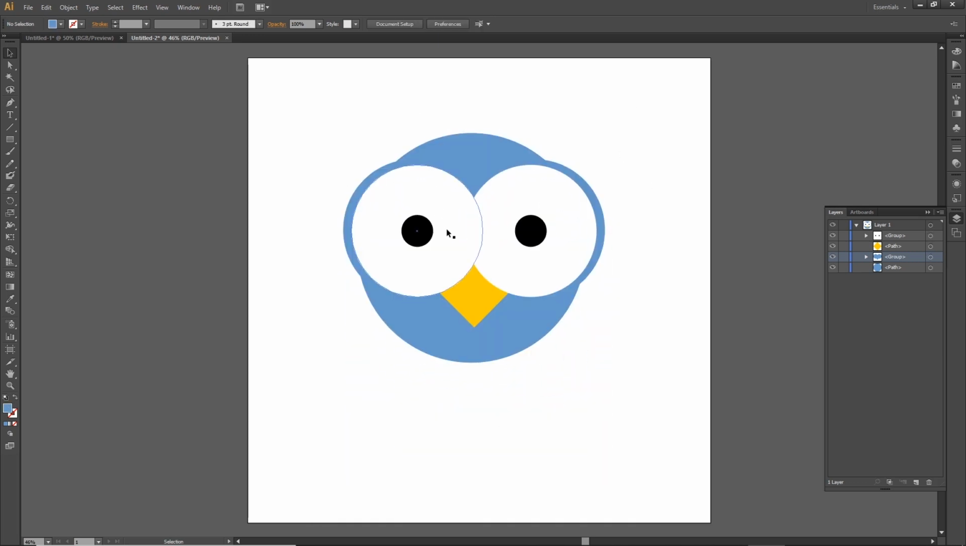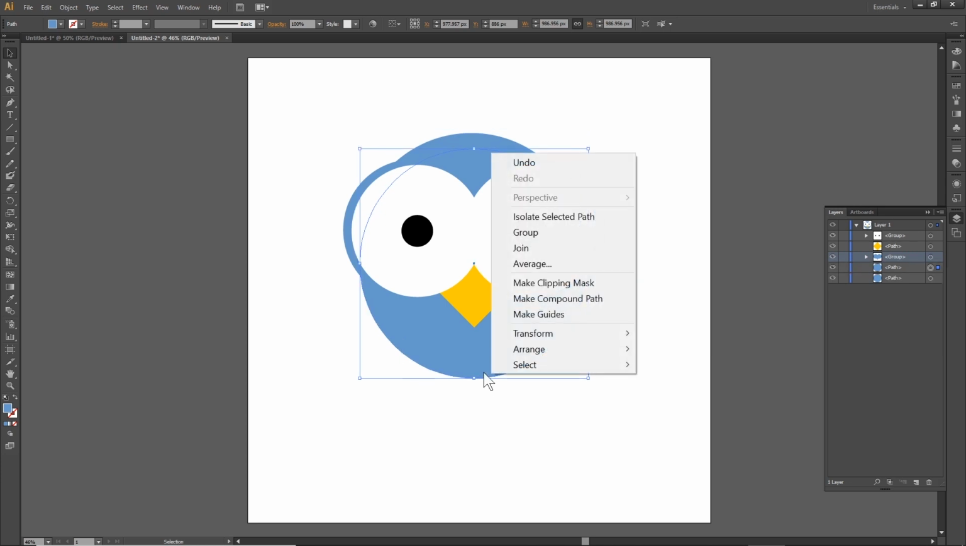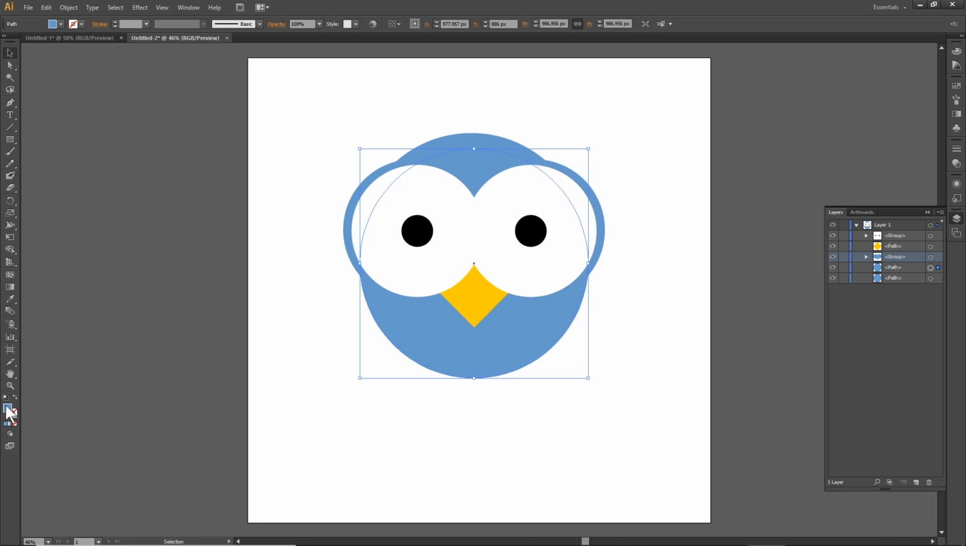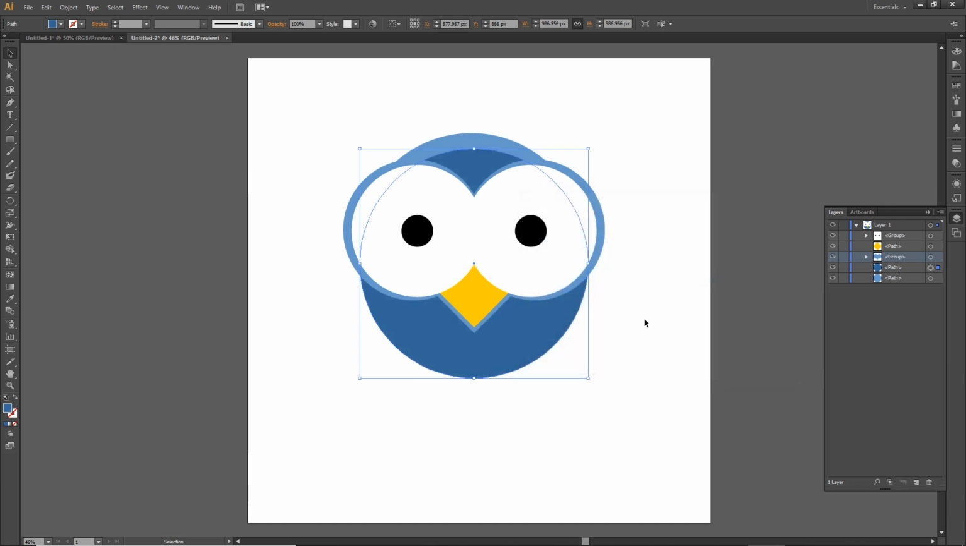We have this done already, so now let's click on the circle that is our head and let's copy it. So we press the Alt key and we drag it a little bit down, just make sure it's in the perfect position in the center. And after we do this, we can change the color of the circle. So we would go here and make the color a little bit darker, maybe like this.